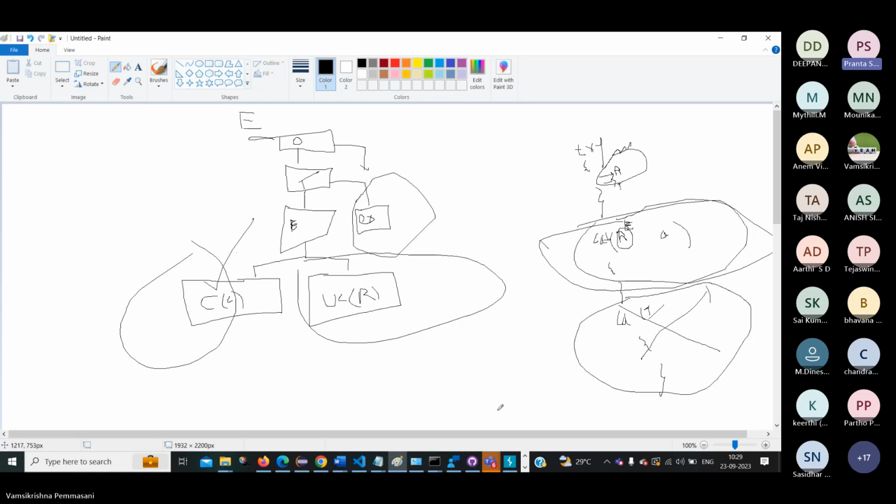Throw is for the user-defined exception, and throw we need to write inside the method, and throws we need to write with the method name. Correct. Now give me one real-time example. When are you going to use throw? Why will we be using throw?